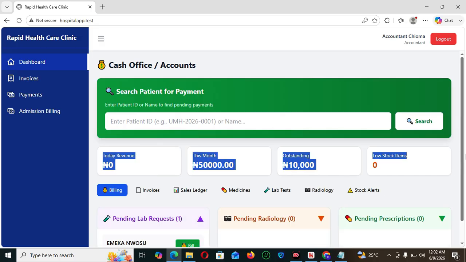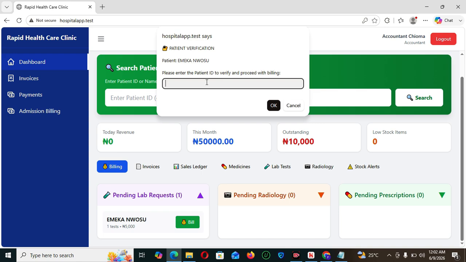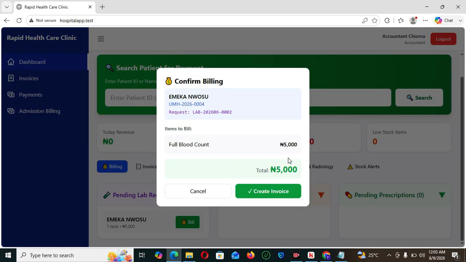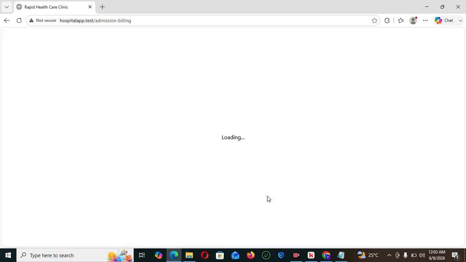So they come here. They want to pay. This is the one created by the doctor. The doctor made the request, and the patient wants to go and make a payment for the lab. So they come here. This is 5,000 naira. You create the invoice because it's an admitted patient, so all charges for an admitted patient must be processed through admission billing. So they click confirm. It goes to the cashier.